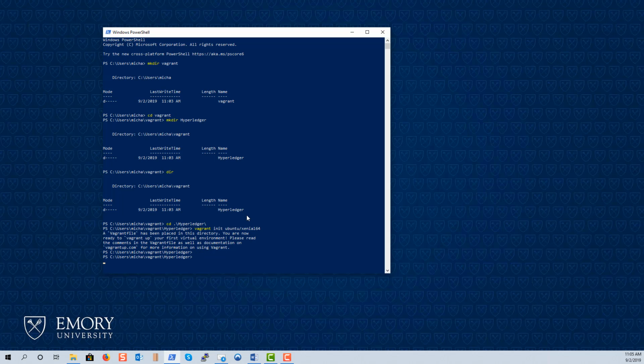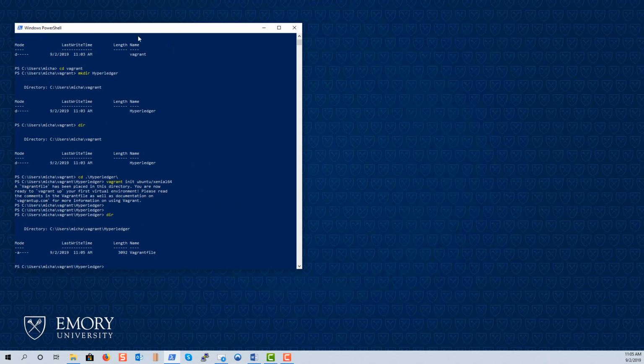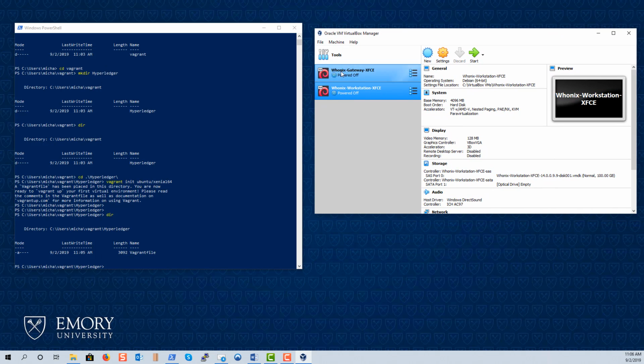Before I do that, let's see what's there. So now we see that our directory was empty. Now it has one file called Vagrantfile. Now that's just a pointer. So the very first time I do this, let me go ahead and show you what's going to happen in the background here a little bit. I'm going to launch VirtualBox, and notice my VirtualBox manager shows that I already have 2 virtual machines sitting there.